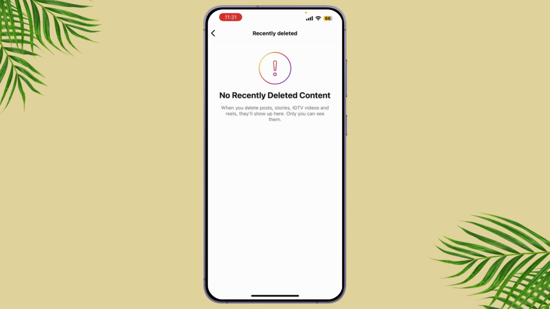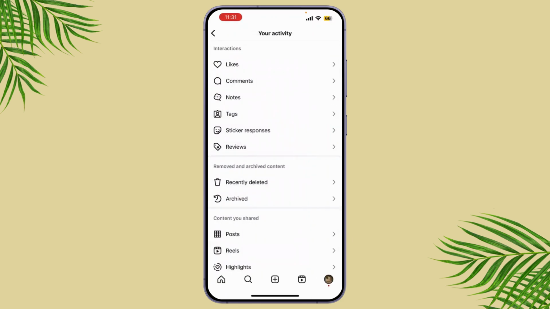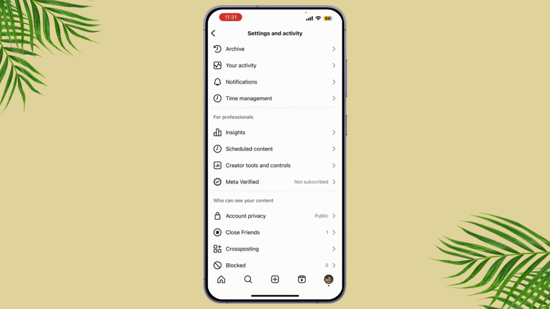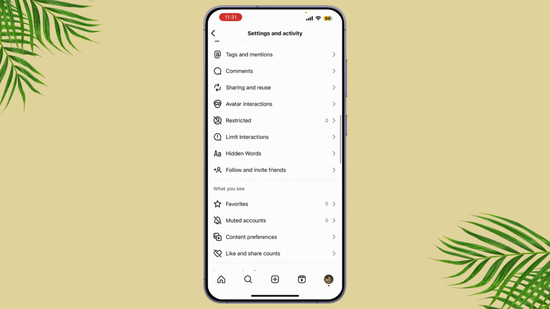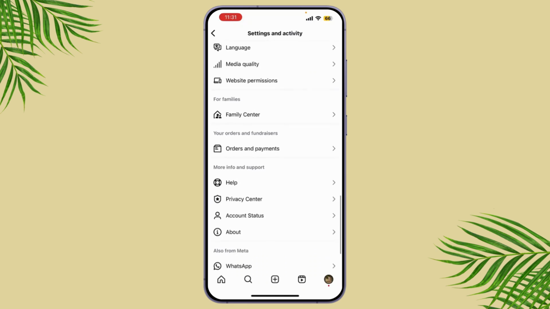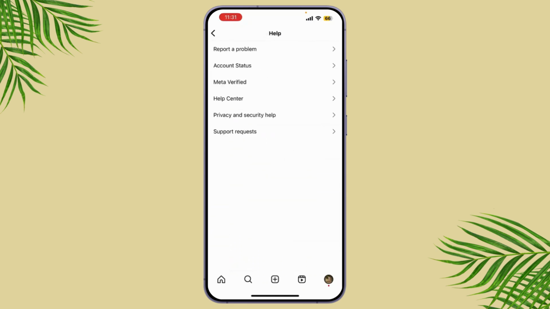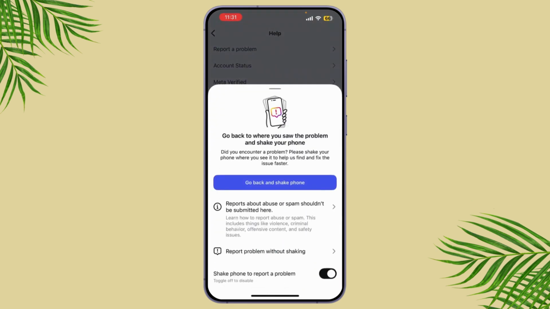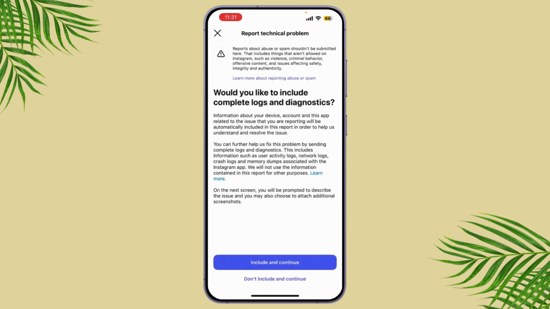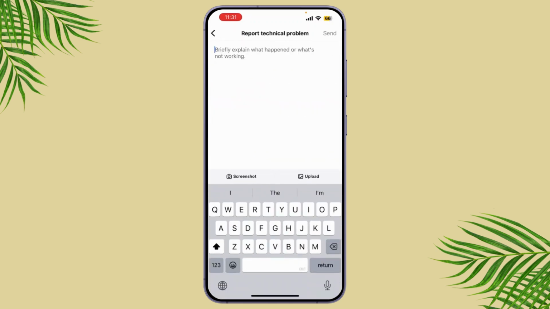Now, if you've tried all of the above and still can't find your post, your last option is to contact Instagram support. You can do this by tapping on the three horizontal bars, scroll down and simply find an option that says help. And here you can simply tap report a problem, and here simply click on include and continue and explain what your problem is.